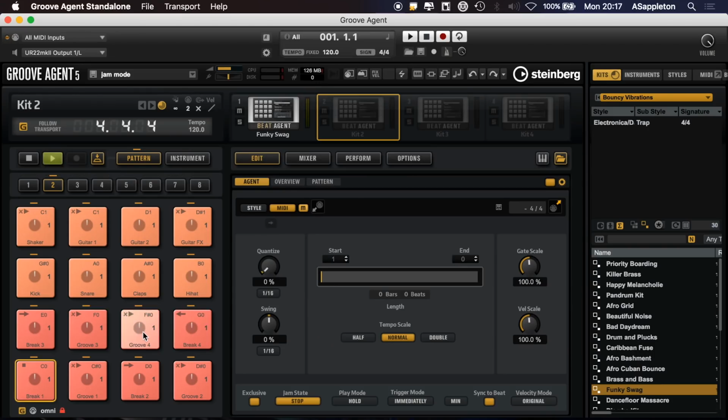This is how you would do that. So I'm going to go from groove 4, I'm going to go back to break 4, and then I'm going to go to break 1, which will end. And as you can see here in the left-hand corner, this stop icon means that the groove's going to play to the whole bars, and then it's going to stop.